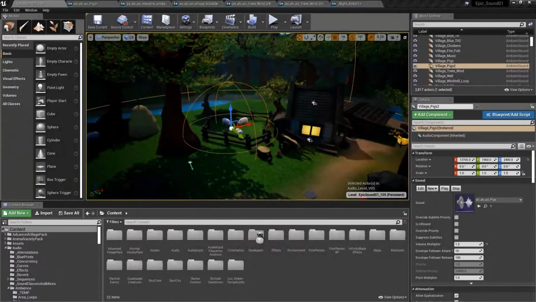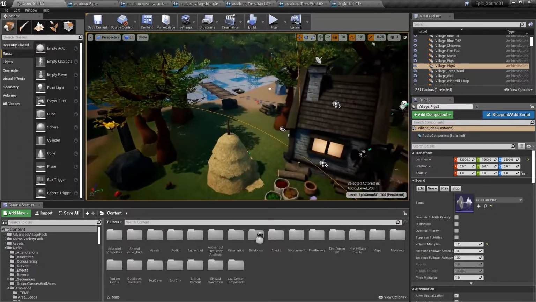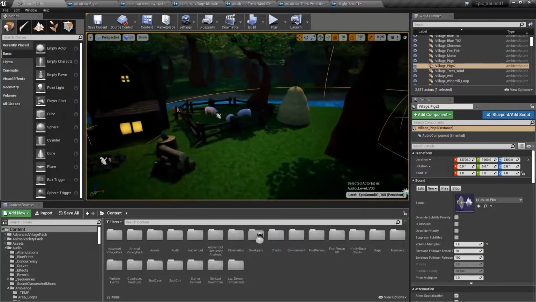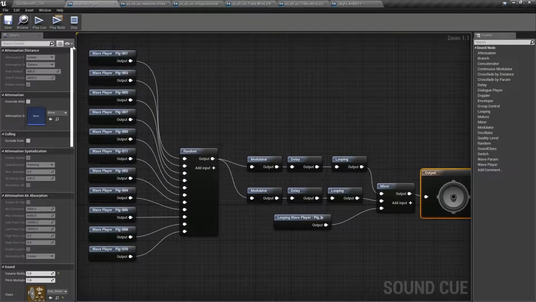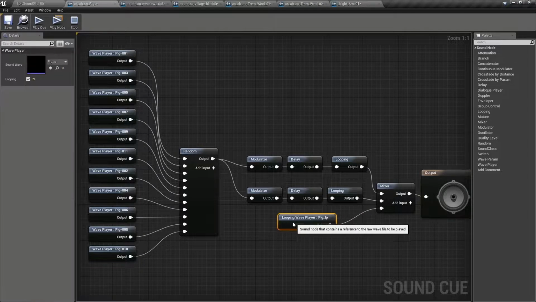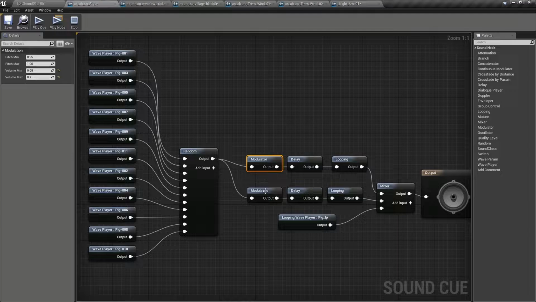In the demonstration project, we have some pigs in a couple of pens over here on the left-hand side of the village, and this is the sound cue for the pigs. We have a kind of faint background chewing sound, and then every now and again we have a pig grunt, and you can notice this modulator node.